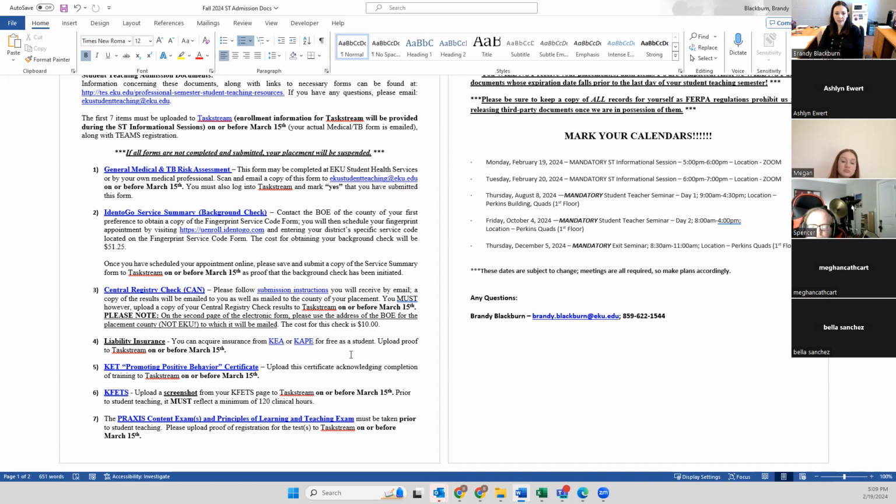The next is the KET Promoting Positive Behavior Certificate. Basically, it's the PowerPoint that you work your way through, and at the end of it, a certificate pops up and it emails to you that you completed that training, and that certificate is what you will upload to Taskstream in that section.